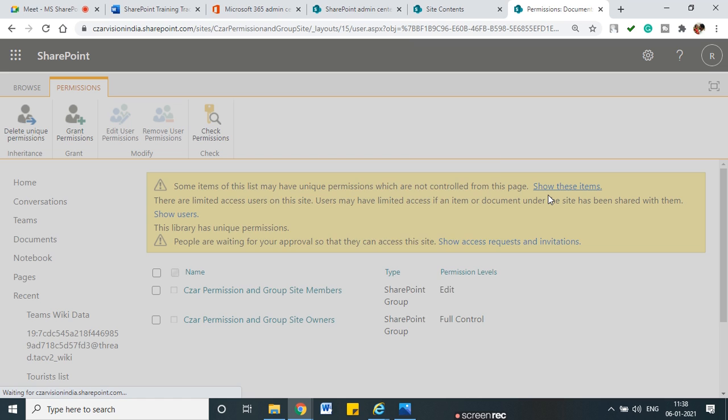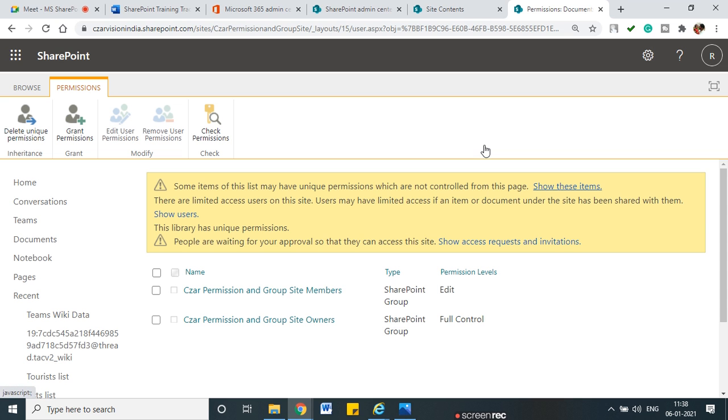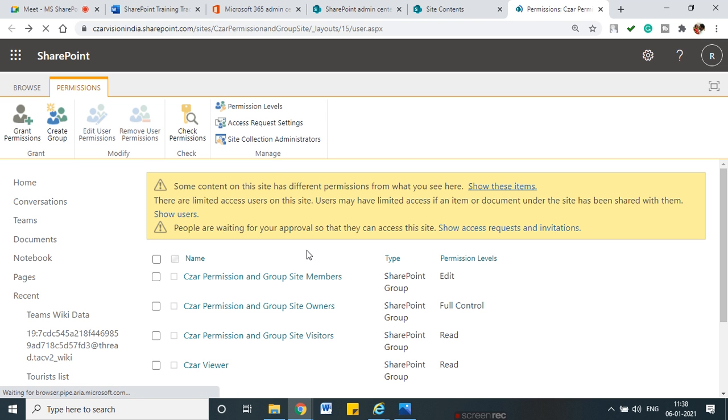Again, if you go to this library, we have set the unique permission for these files. If we click here, it will again go into the file permission. Yesterday we explored it. I will go back to the site collection permission. Here is our site collection permission window.